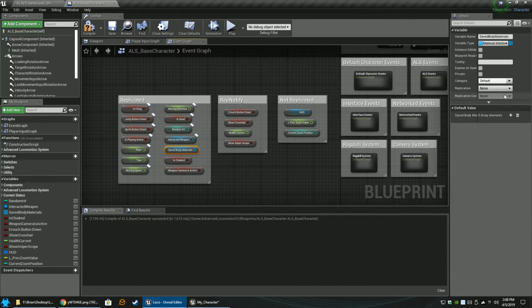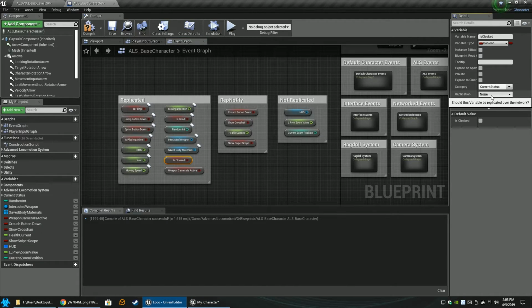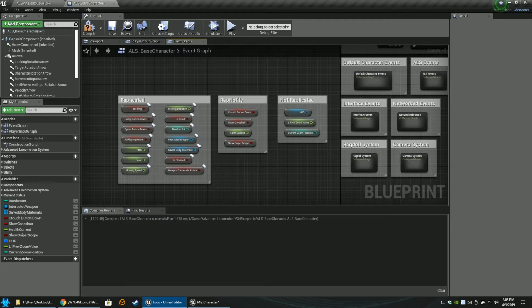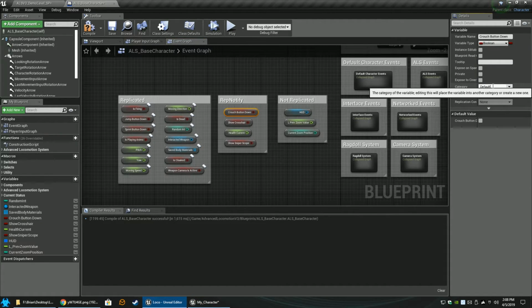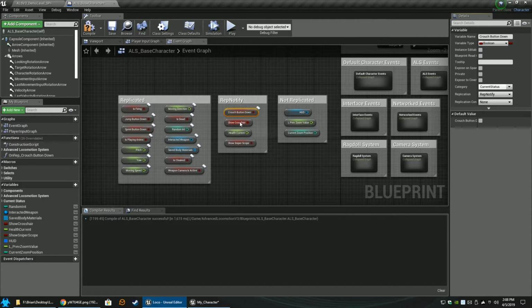So random int, interacted weapon, and save body materials were not under a category, just the default, and is cloaked is under current status if you're trying to keep those all the same. And same with weapon camera is active. So that's all the replicated ones. The next ones need to be rep notify. So just current status on these, rep notify.